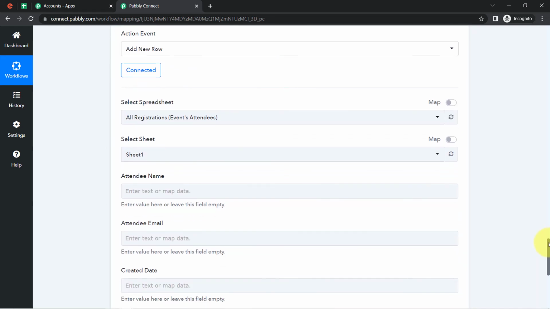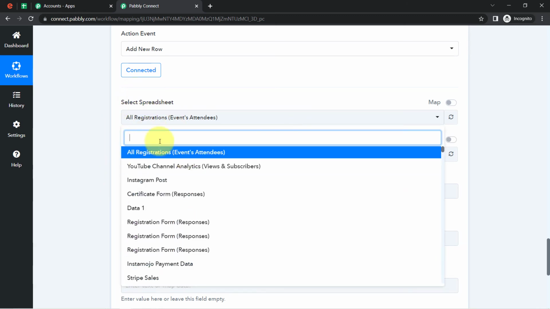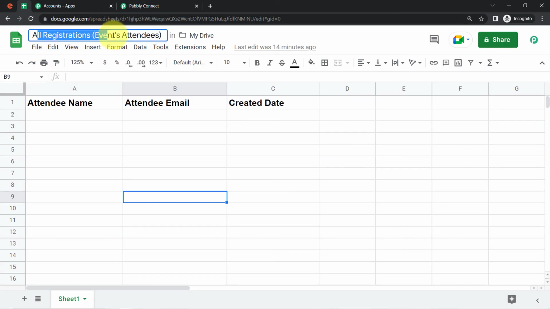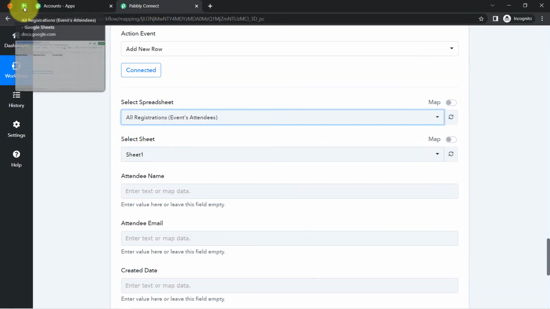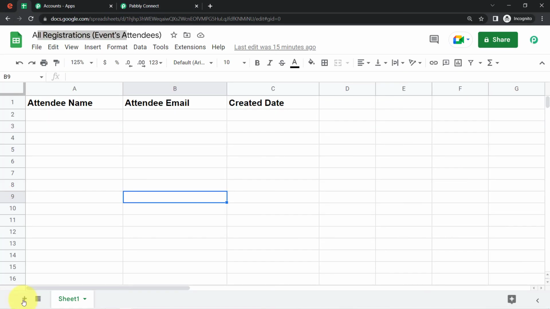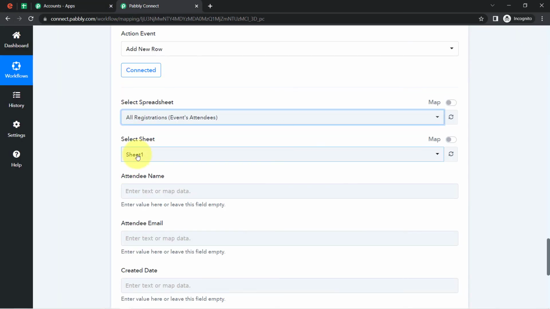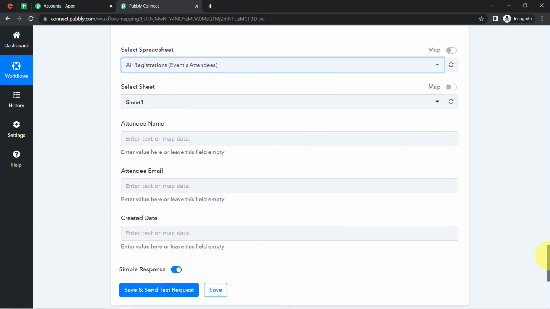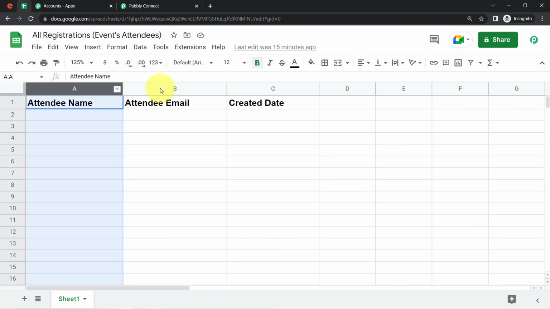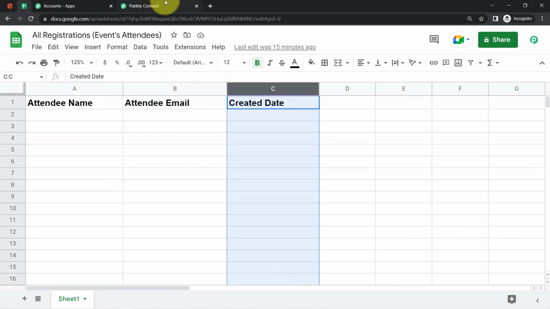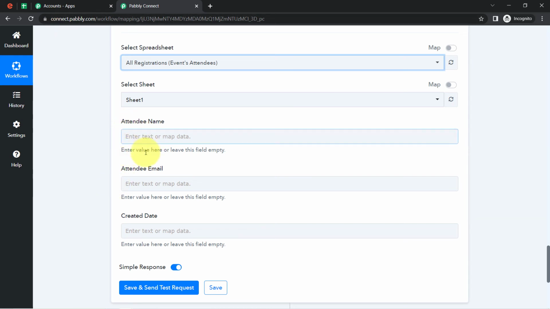Okay, now it is asking to select a sheet. Basically it is asking to select a spreadsheet. Whatever spreadsheets are available in my account have become visible here since we are connected, and I'm going to select this all registrations event attendees. Okay, so this is the sheet which I have selected. It's asking to select a sheet as well. I just have a single sheet here, so I'll be selecting the same. Again it has got selected automatically, and finally the attendee name, the email and the created date. So whatever columns I have created in my spreadsheet, all these 3 columns are visible here, and I just need to provide the details.